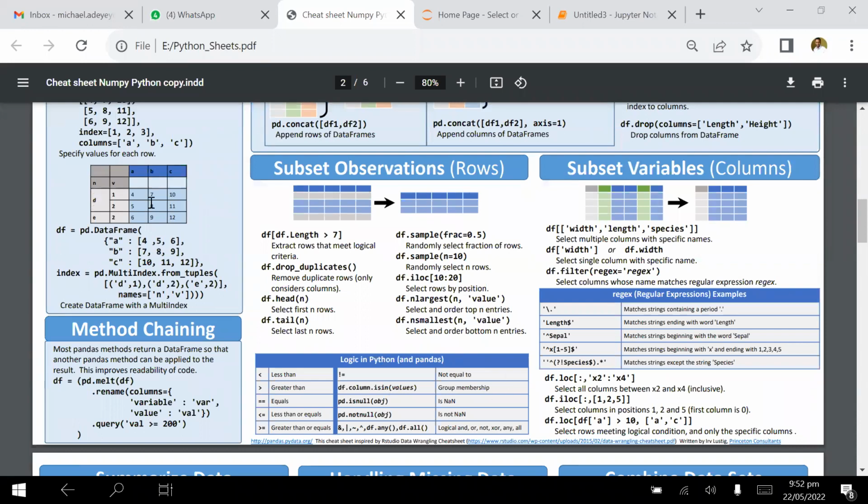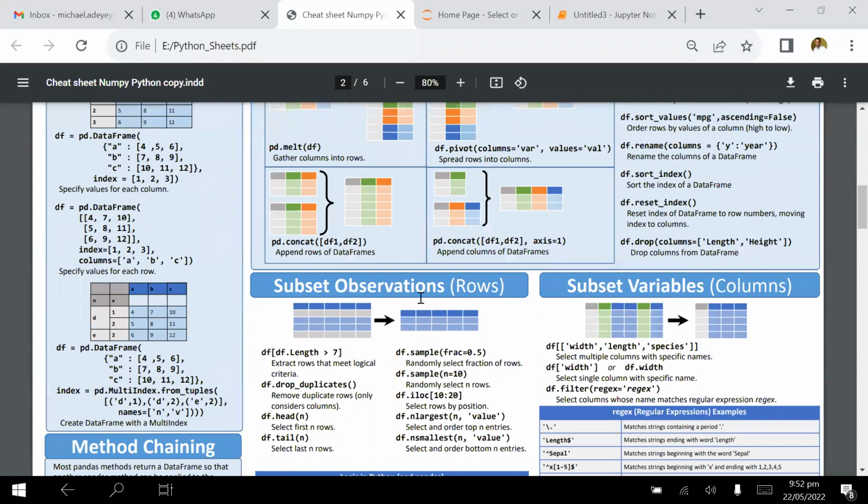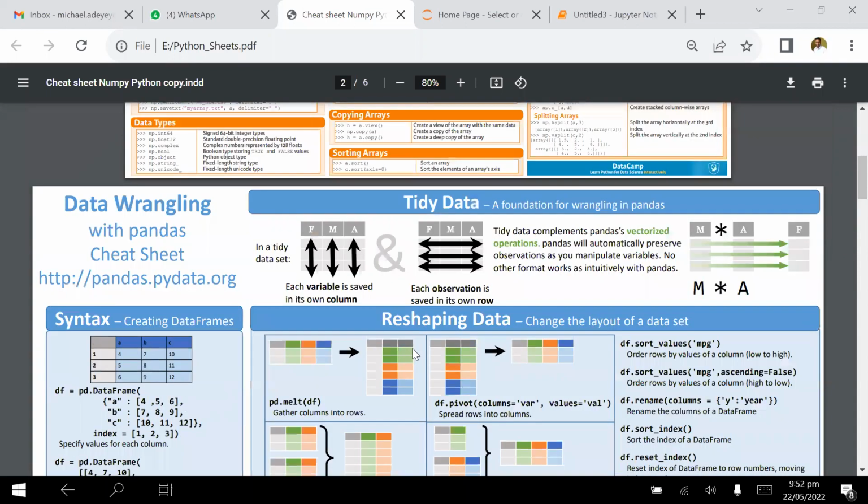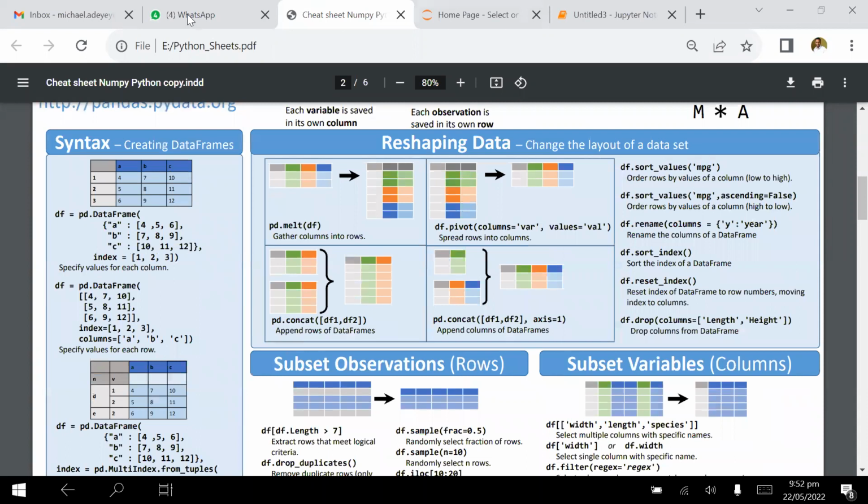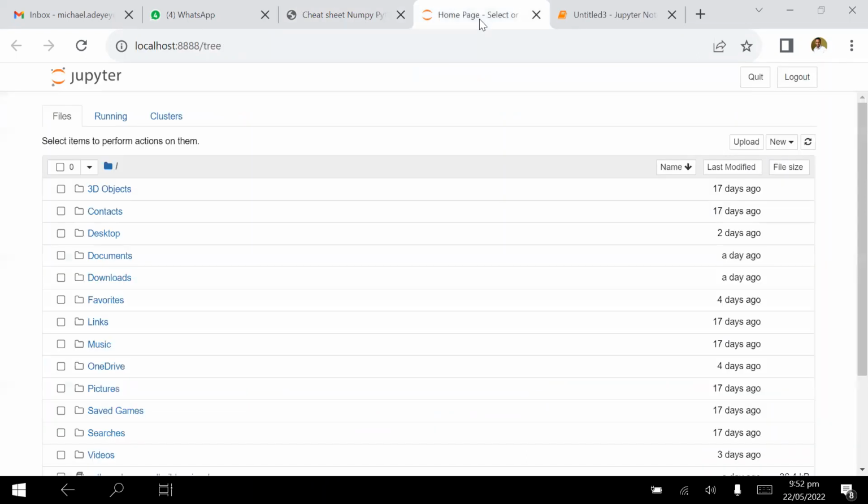Whenever you have any question, how do I do this? How do I do that? You can just come here and check. Even I could remember when I was going for data science interviews that time, I did have this on my hand, I'm checking it.